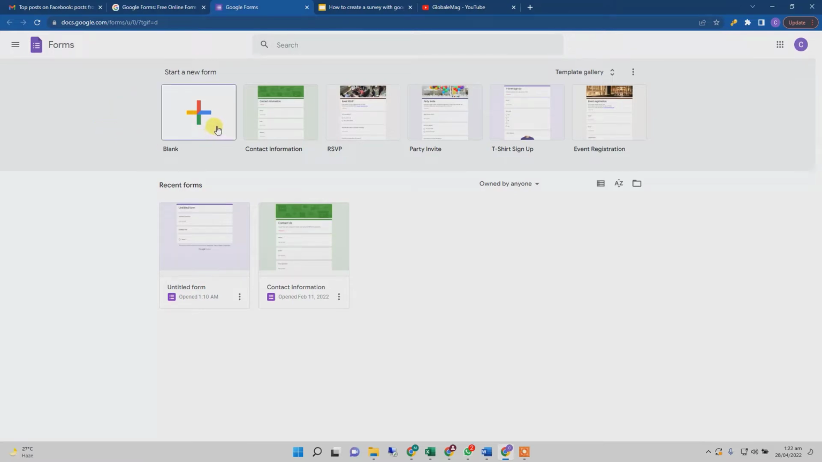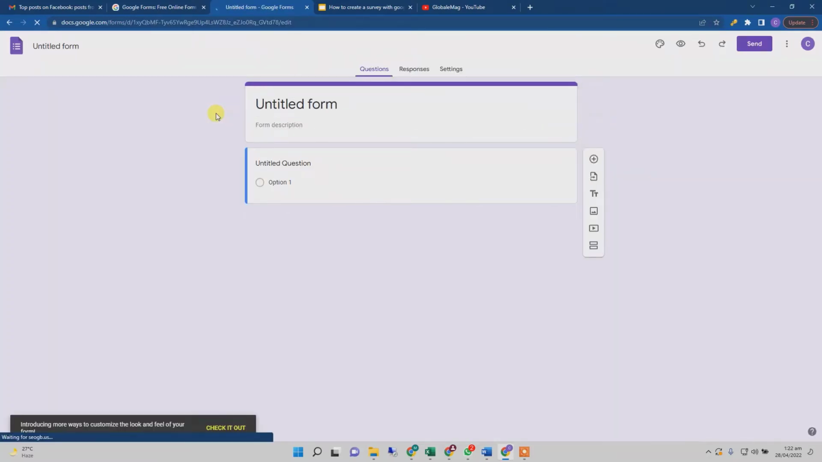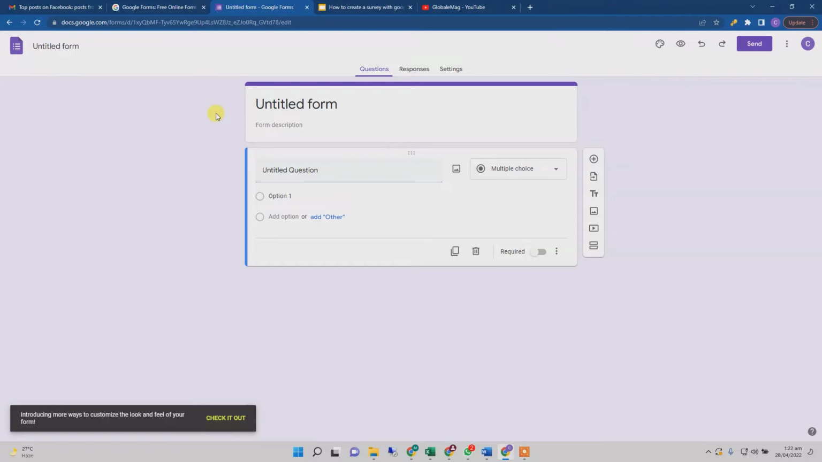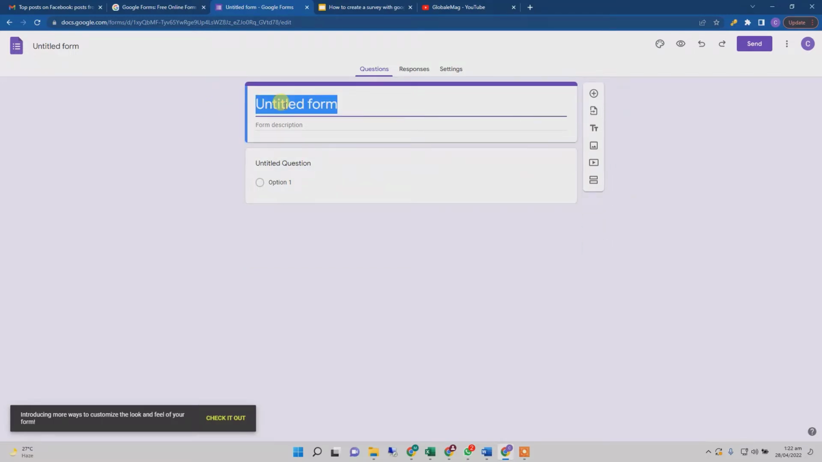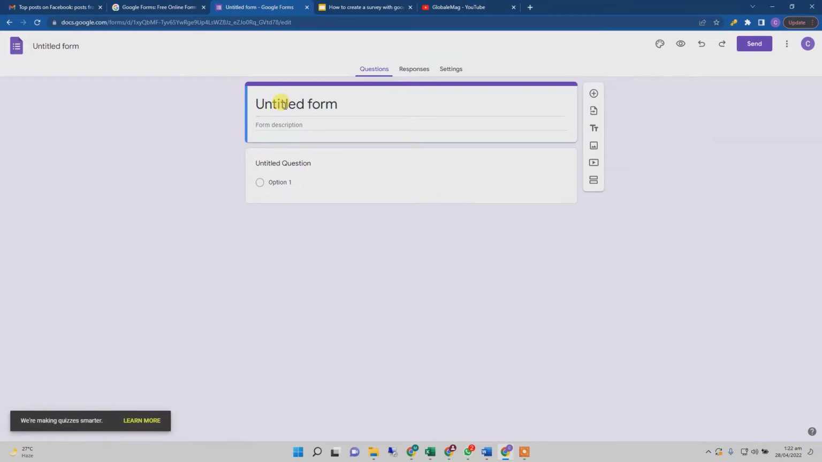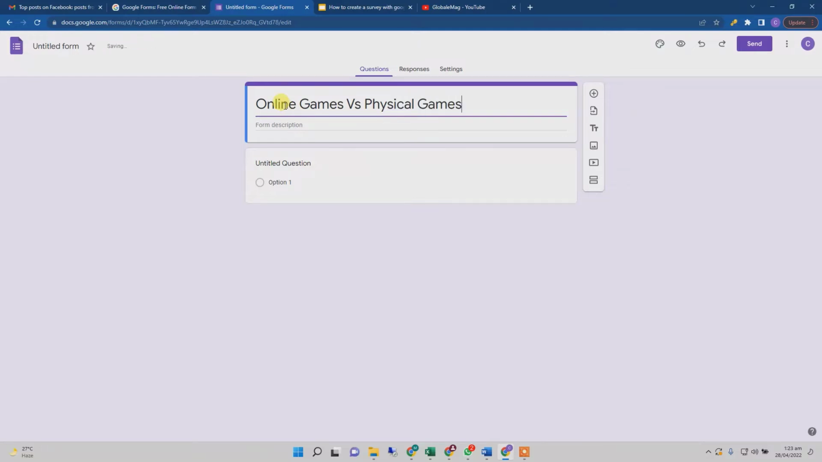So let's get started. We are going to click start a new form, and here Google Forms will present us with a blank template, and we will have to name it. So let's make a survey form to choose between online games and physical games. Online games versus physical games. So we have named our form, and for the description we will write any kind of description which is related to our form.